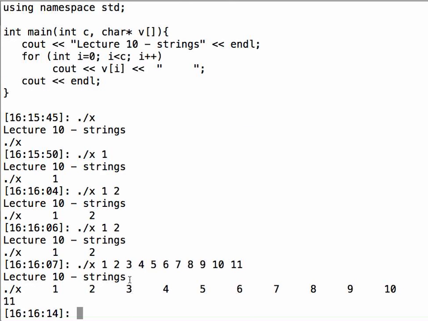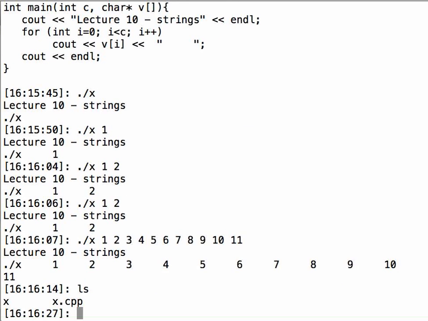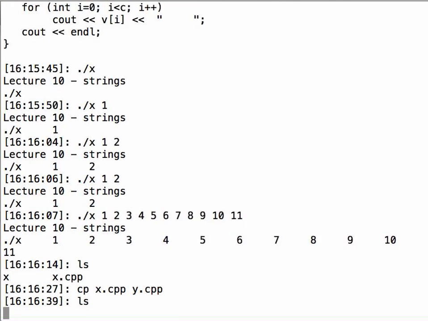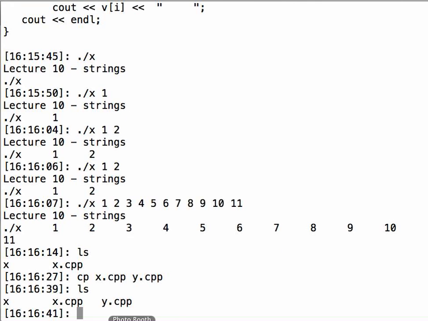So if you wanted to do something like copy a file, right? If you have a couple of files, at the command prompt you'd want to do something like this: cp x.cpp y.cpp. Alright, and then when you list all the files, you see there's a copy of x called y.